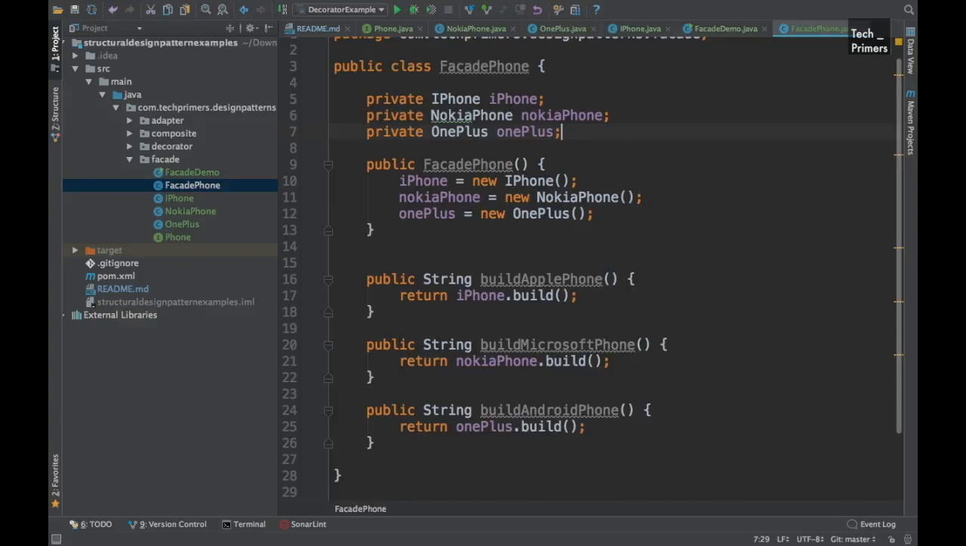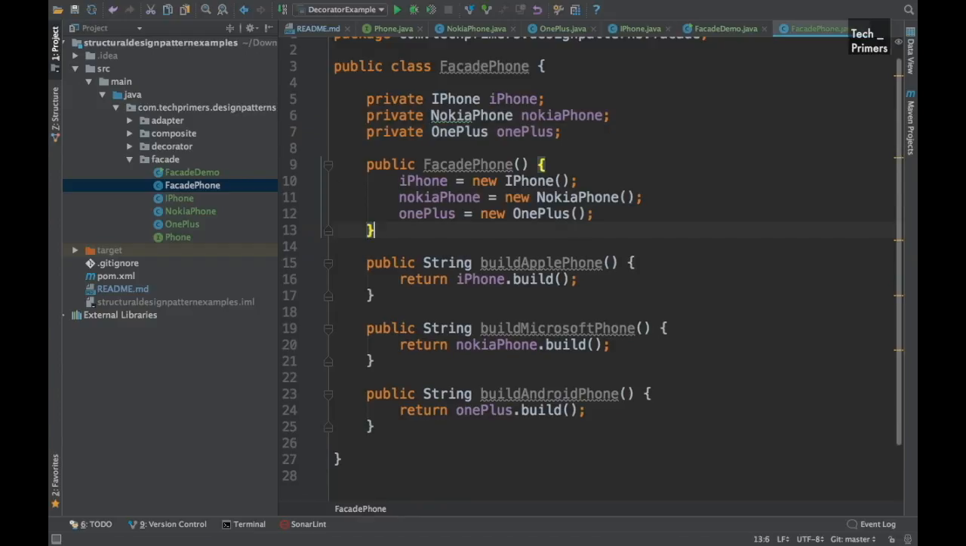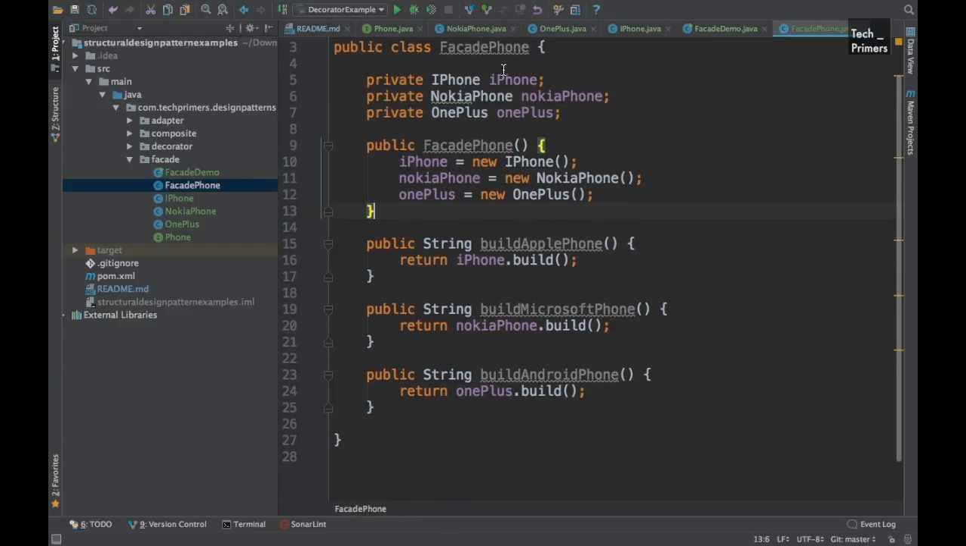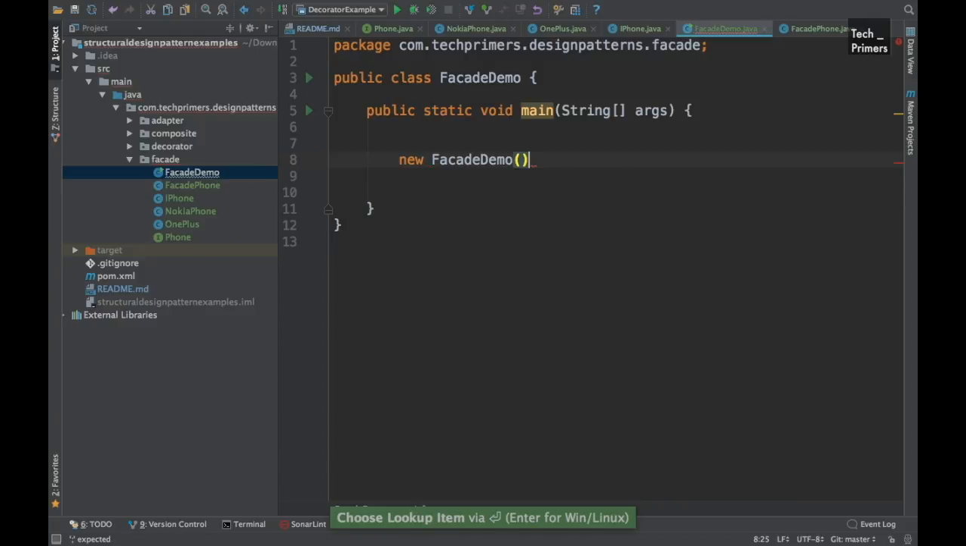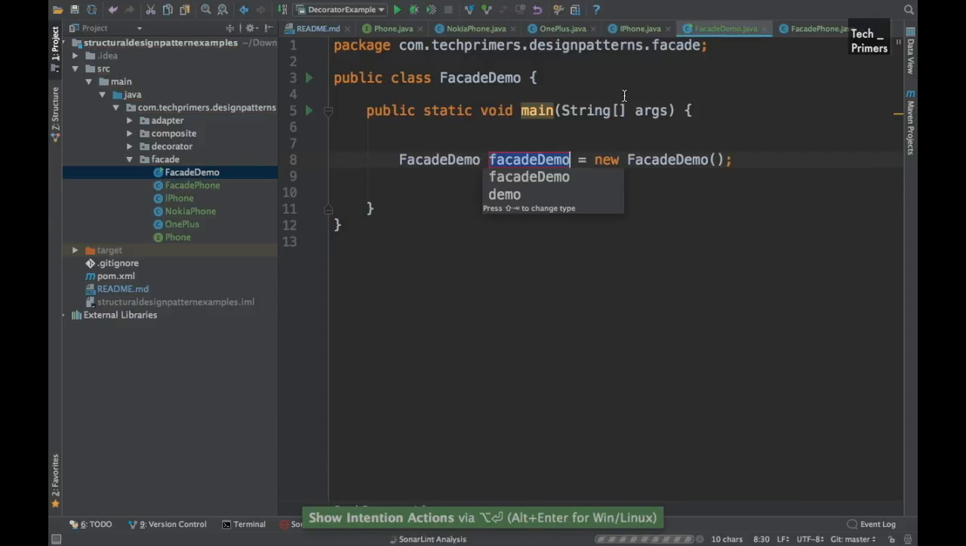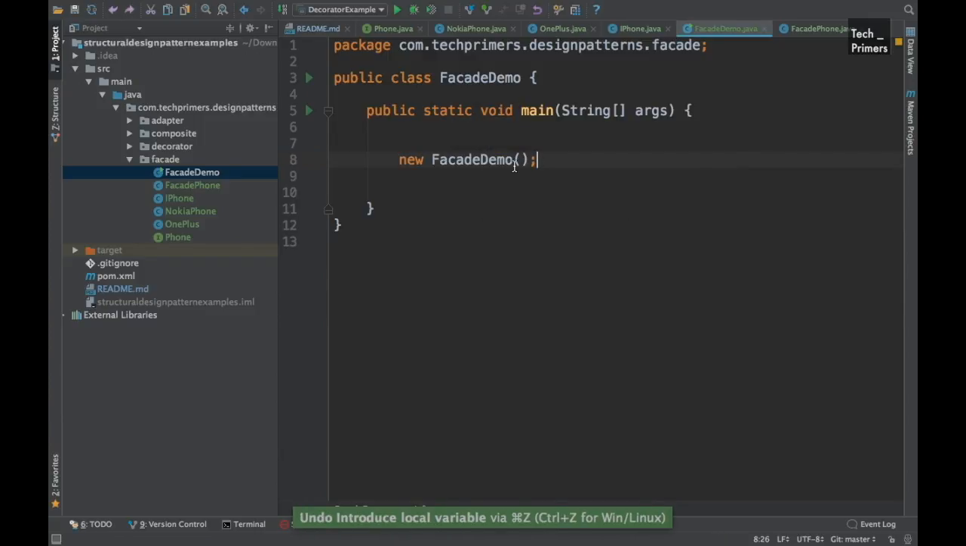Imagine we have a facade class here and we have abstracted out some complex code or even the bad code which we have written in different implementation. Using the facade phone, we are going to build the Apple phone, Microsoft phone, or the Android phone. Let's try using it here. Let's create a new implementation of the facade demo, or in fact the facade phone, right? Let's try creating a variable.